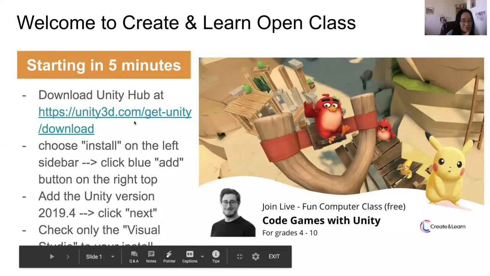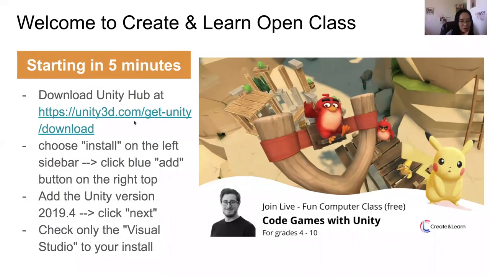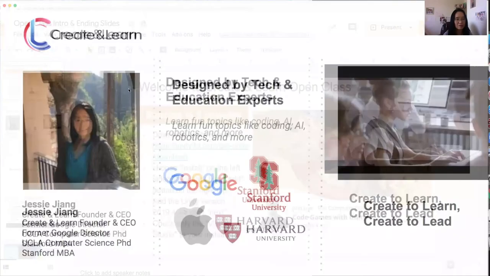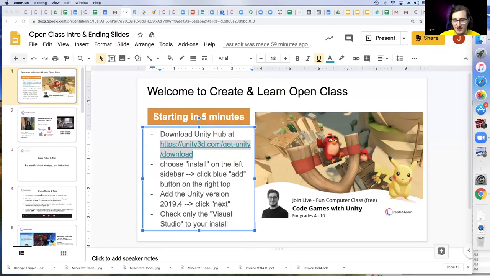So there's this software that we need to download for the class today. It's a little bit complicated to download, though. There's a couple questions about what platforms are supported. So it is available on PC, Mac, and Linux. It is not available for iPad.